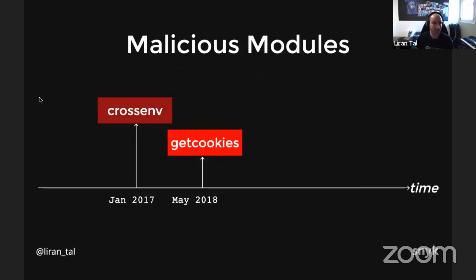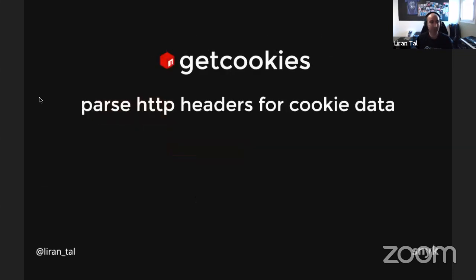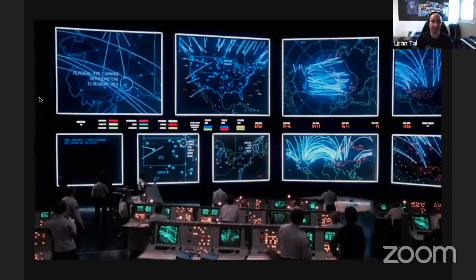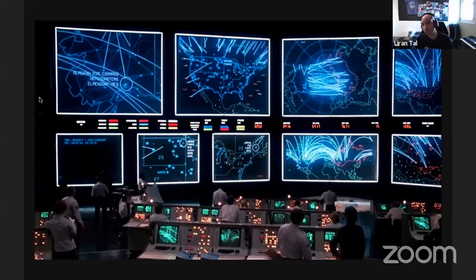Let's talk about something else, about get-cookies, which you could figure out is maybe something to allow you to parse and manipulate HTTP headers for cookie data, or is it? What get-cookies actually is, in fact, is nothing less than a command and control backdoor. It allows anyone who knows that this is running on a remote server, and any victim who had installed it, to execute remote JavaScript commands on a running web server when they bundle this dependency.